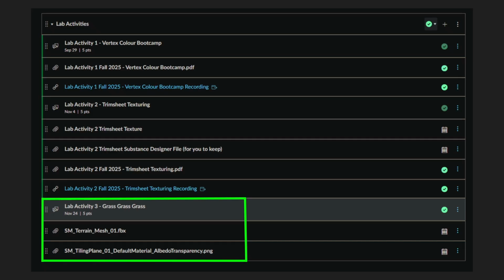So you'll see on our lab activities tab on Canvas, there are some new options available. There's lab activity 3, grass, grass, grass. And there are also these two different files, this one mesh and then this texture. This was from the terrain activity we worked on last week. It was not mandatory, but if you don't have a terrain and texture available from last week, you can use the one I worked on, because we will be needing that for making the grass on.